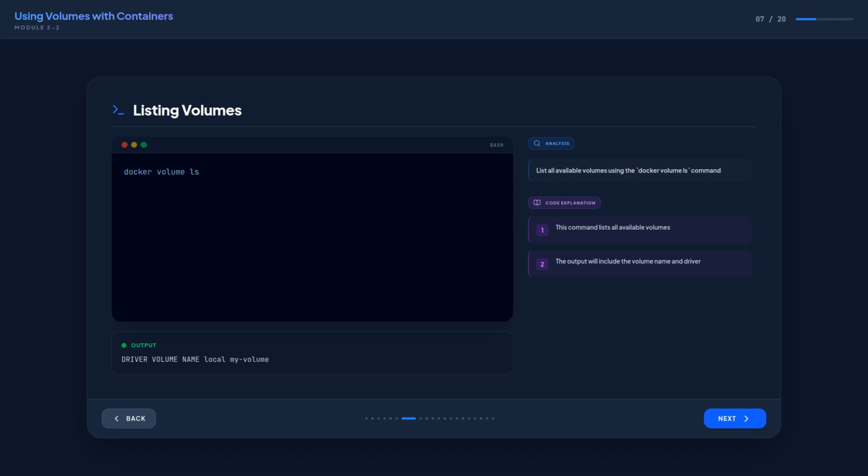Now, let's talk about how to list all available volumes. You can use the docker volume ls command to list all available volumes. The output will include the volume name and driver. In this example, we can see that we have a volume named myVolume with the local driver.